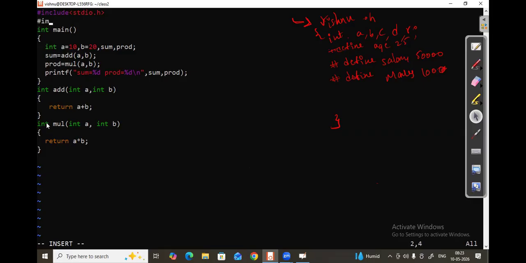#include Vishnu.h. But this Vishnu.h does not contain these function declarations. You have to give them now. So it will not work out. First we will declare these functions here, like int add, and it is taking int comma int.